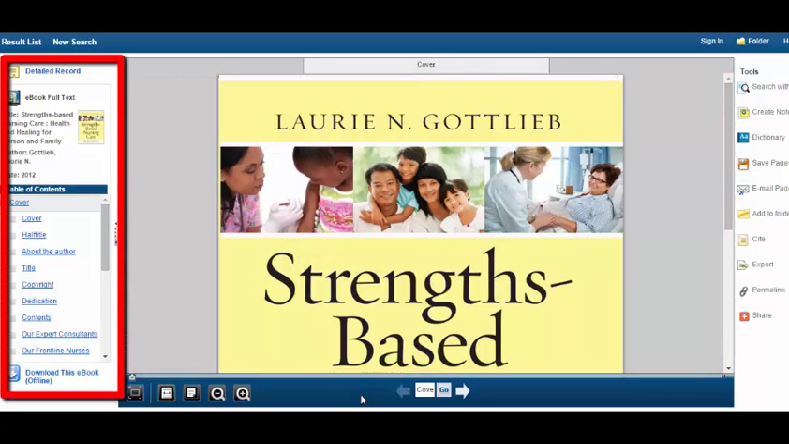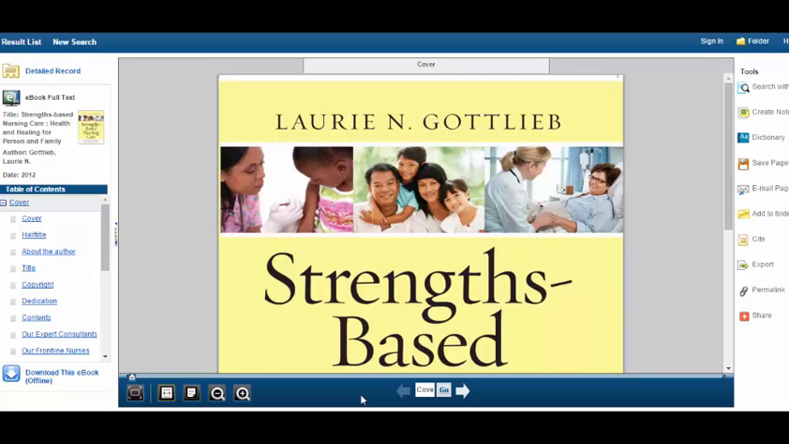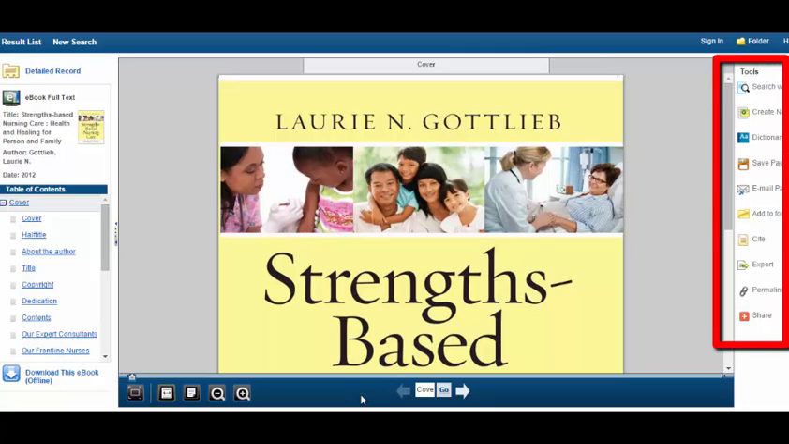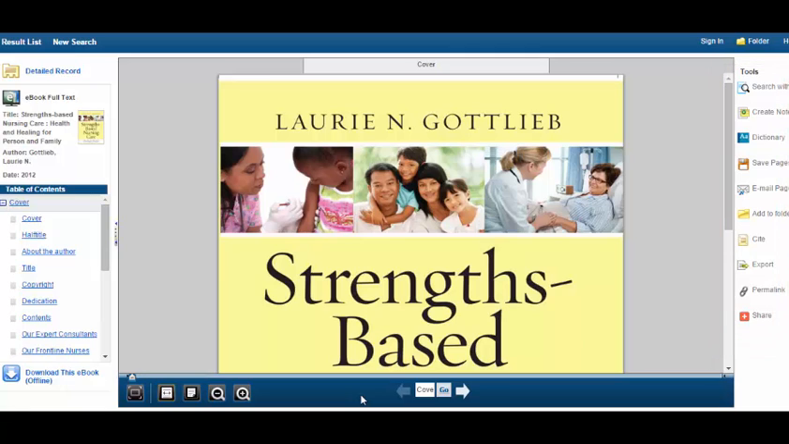On the left side of the ebook viewer is the ebook information column. To learn more about this, please view the Navigating Ebsco Ebooks video tutorial. On the right side of the viewing area is the Tools column. Here you will find a variety of tools that can be used when viewing your ebook. As you can see, the Tools column has a variety of tools that you may use to enhance your experience with the Ebsco ebooks. These tools are as follows.